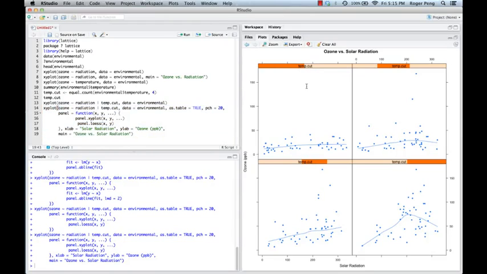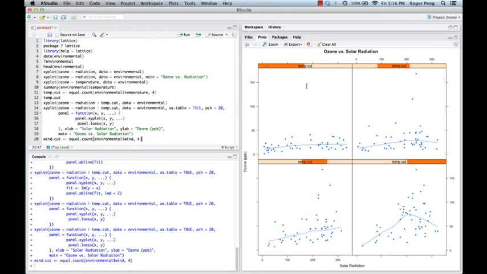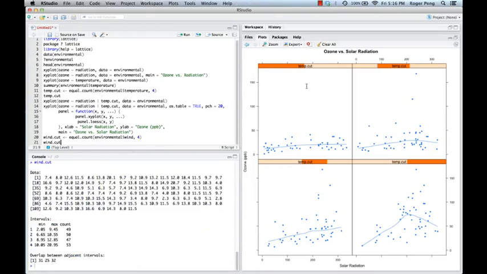Finally, I just want to show one more example of how you can look at interactions in R. So there's one more variable in this data set, which is the wind variable. And so we can look at how ozone and solar radiation vary with both temperature and wind. And so I'm going to cut the wind variable into, again, 4 parts with the equal.count function. You can see we can just take a look at this new variable here, and you can see that there are 4 intervals and they do overlap, and they're roughly equal count within each interval.